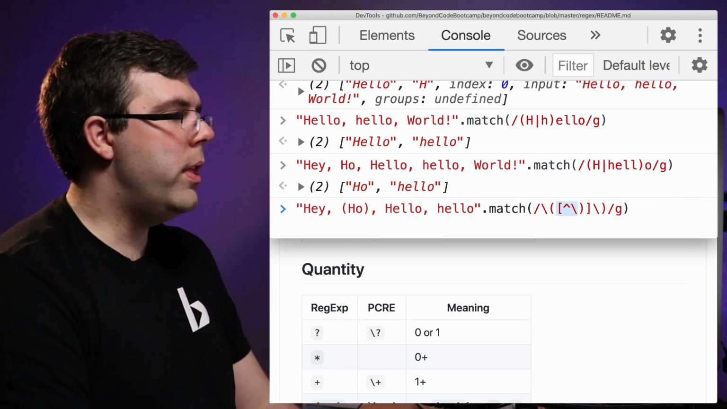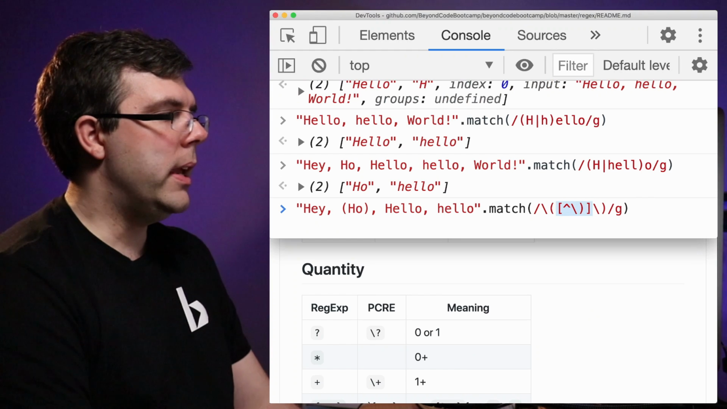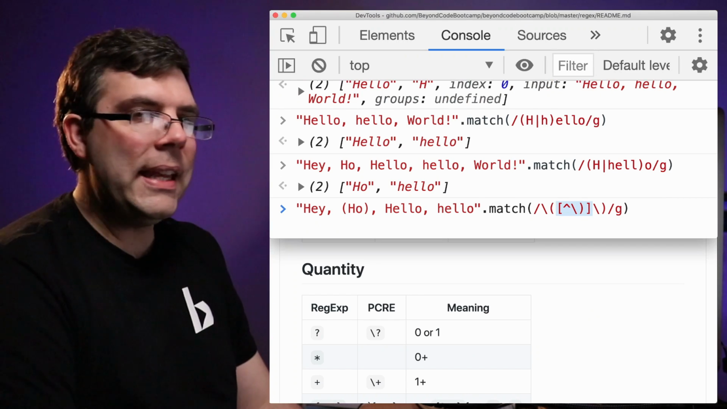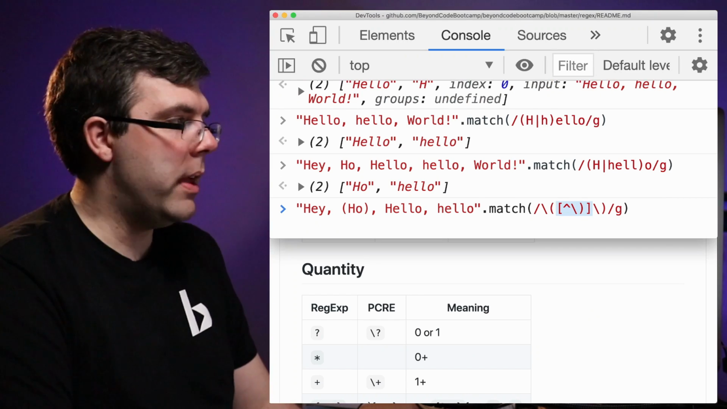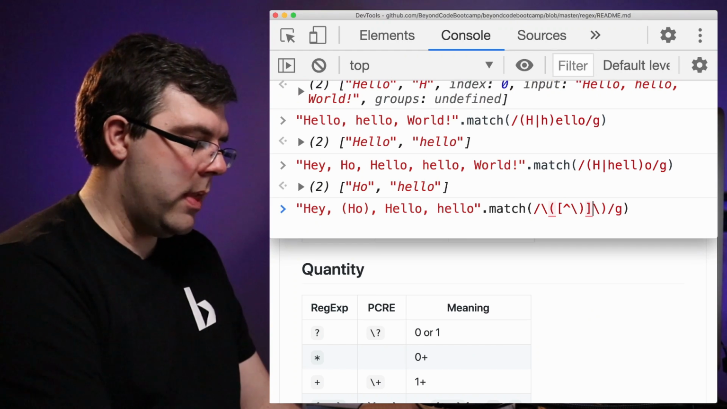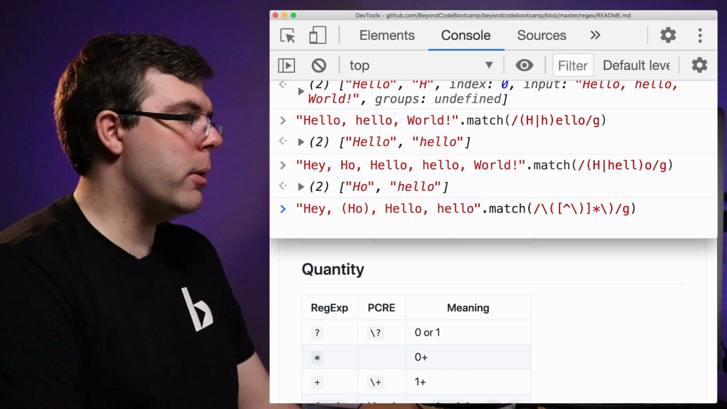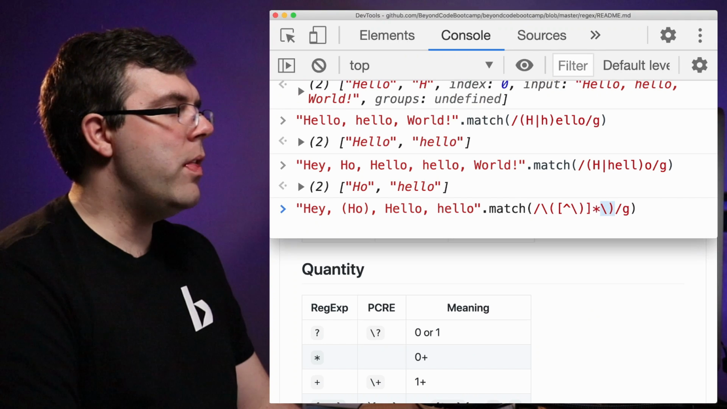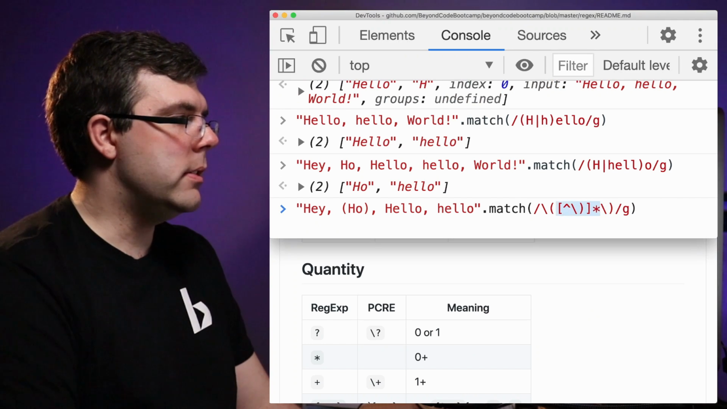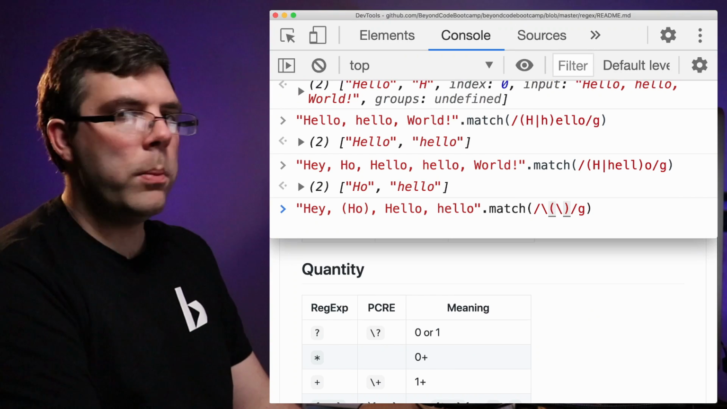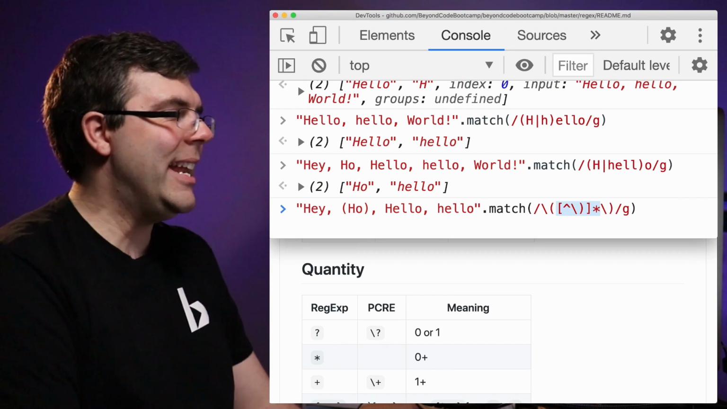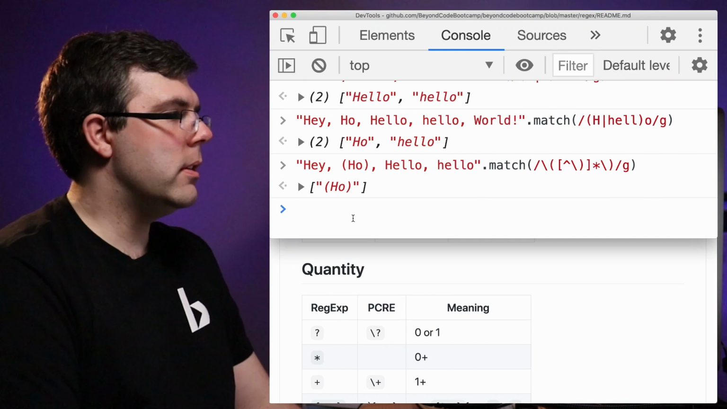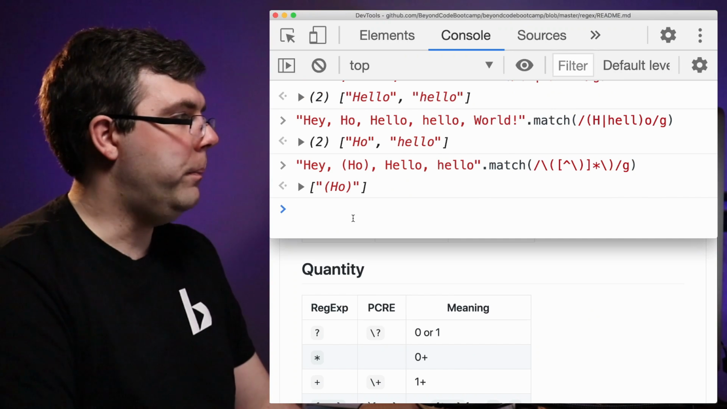Then this little bit right here is just saying, I'm defining a range, we'll talk about this in just a second, for anything except for a closing parentheses. And then we're going to find any number of those. We'll talk about quantity specifiers in just a second. And then we're going to find the closing parentheses. So the big thing is we're going to find an opening parentheses, a closing parentheses, and anything that is inside of it. So if I do that, it matches the whole of ho.